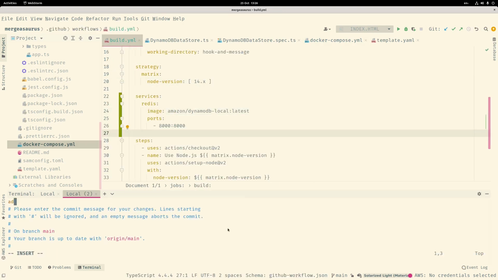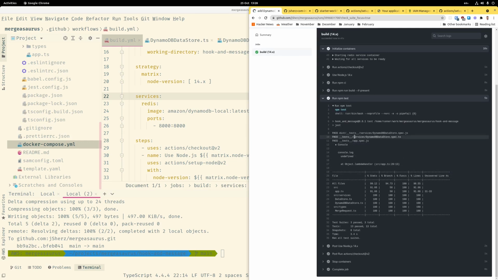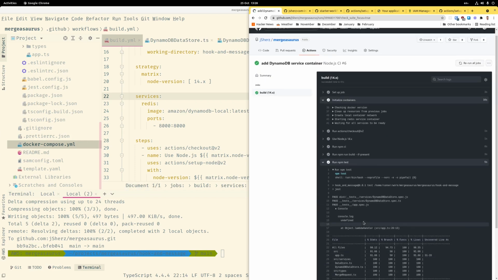And let's try again. Okay, so we got our first successful build. So we can open up that npm test step. You can see that it ran some tests. There's a random console.log in there, but everything passed. We met the coverage targets that we defined in that testing video, and that's all good.